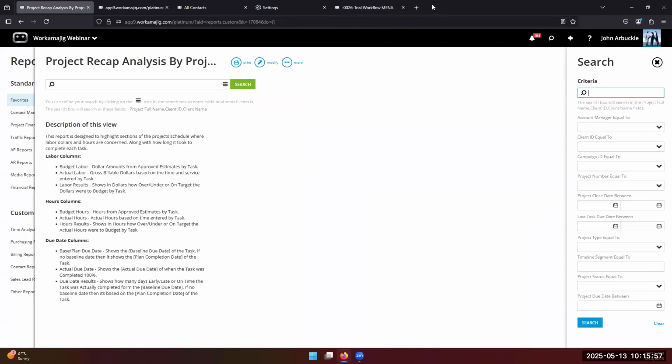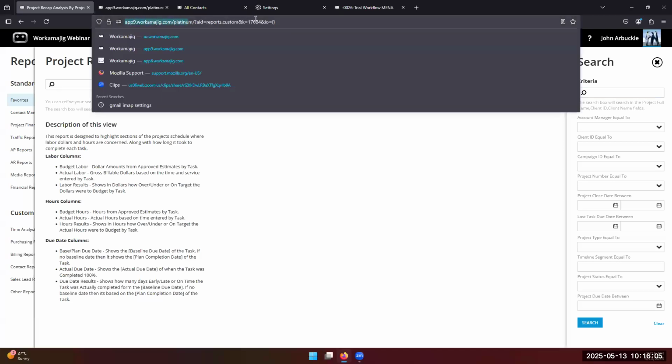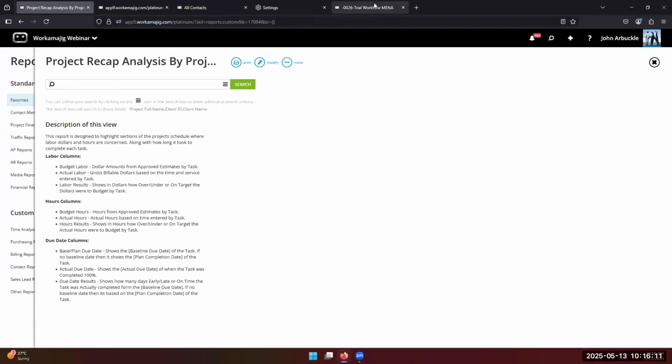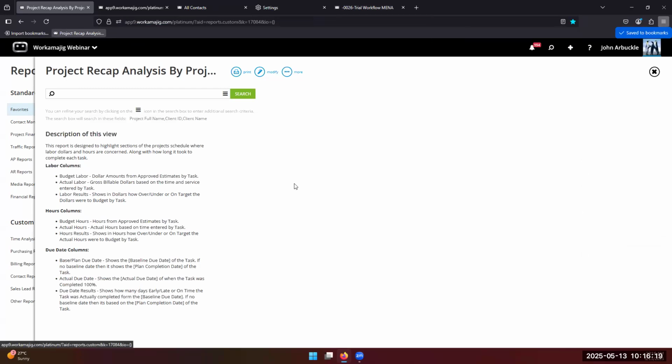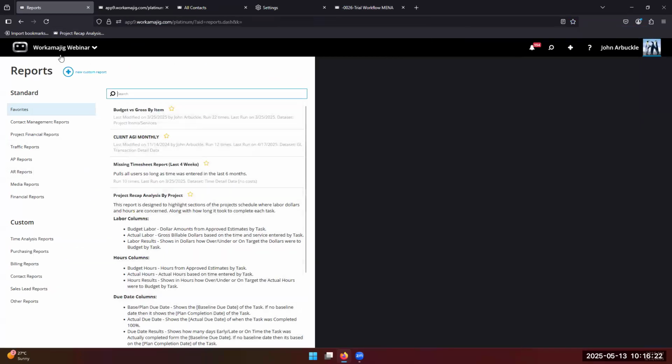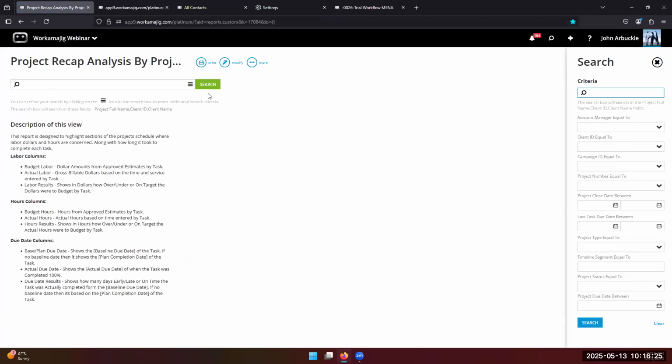Or if I've opened it up in a tab, I can have that tab open upon opening my browser. So almost every screen has a unique URL for that screen. So bookmark it, and it's just going to be there. You can open it up in a tab, whichever it is. Project recap analysis, that's just one of the things in my bookmarks. So now when I'm navigating around, it's like, oh, let me go back to the project. There it is. It opens up. And depending on the report, I may have that set to auto run, so it just auto runs.